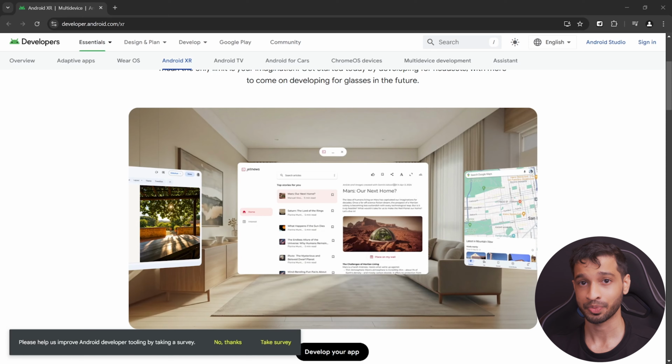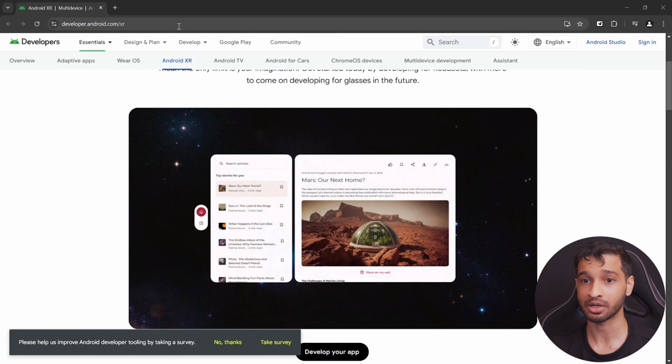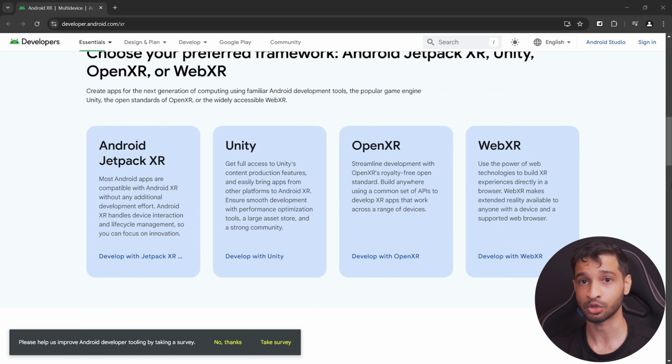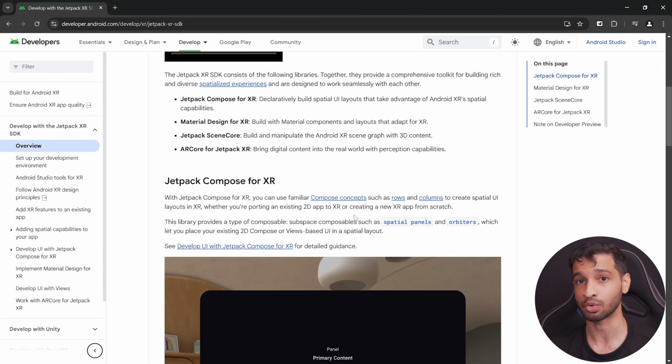Now coming to the next question, how do I get started in creating apps or experiences for Android XR? Well, you can visit their website developer.android.com/xr. Scroll down, and based on the platform that you want to develop to, you can check out their documentation and follow the instructions and tutorial mentioned here.